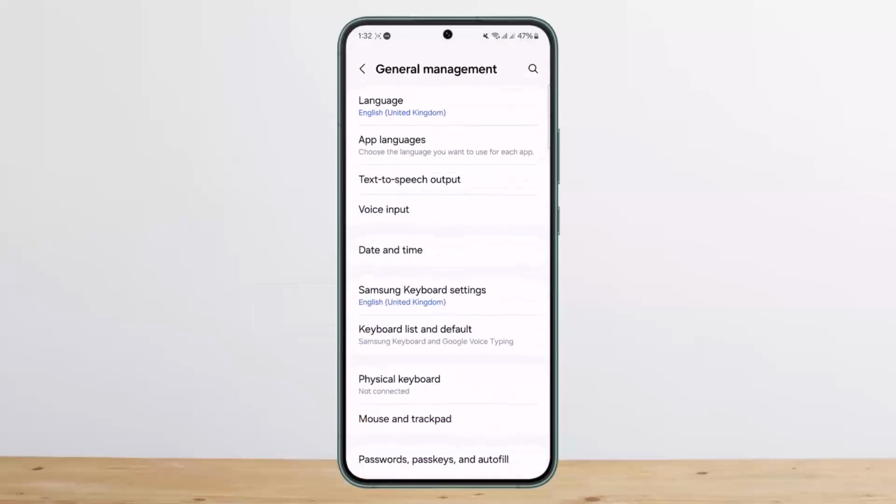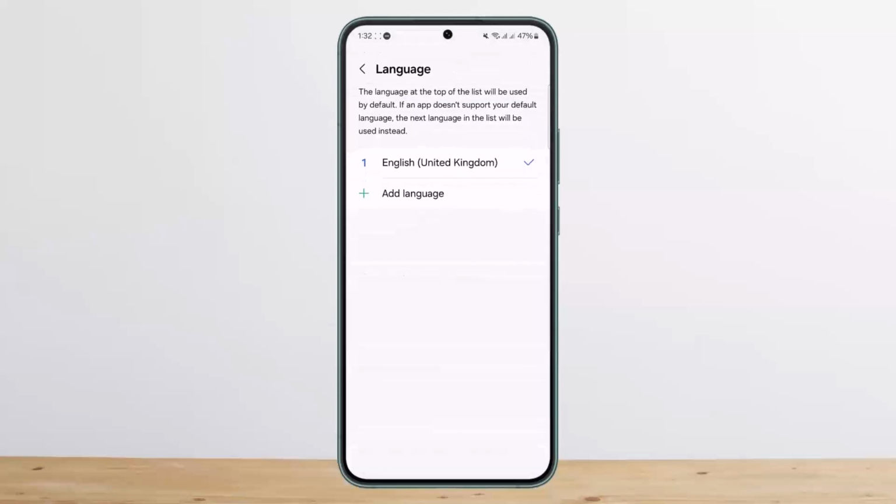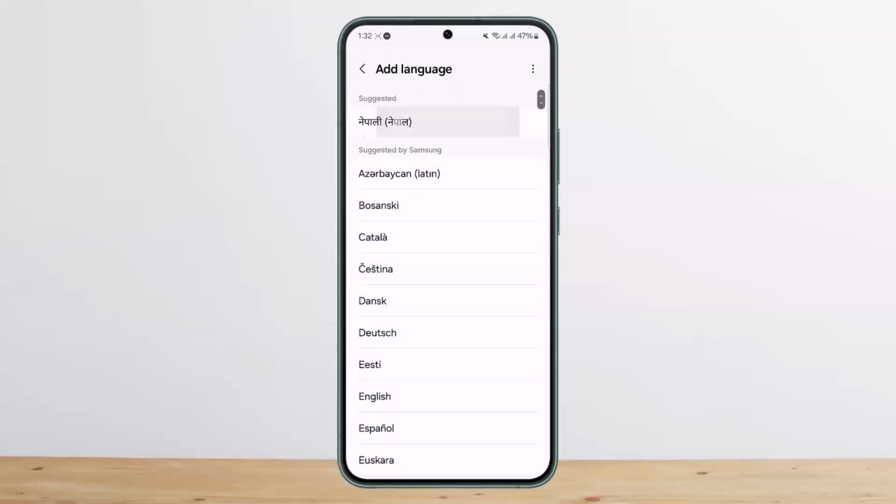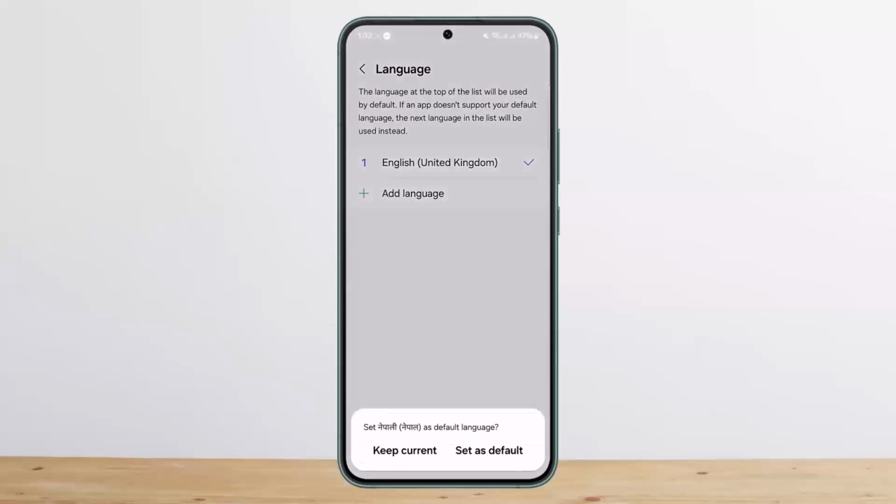Once you tap on General Management, you'll be able to see the first option that says Language. You want to tap on it. Once you tap on it, you can see my language is English, the UK one. So you want to tap on the Add Language option, and then you can simply tap on the particular language that you wish to download, and then you can simply tap on the Set as Default option and your language will be changed.